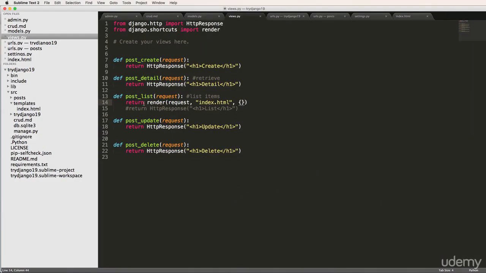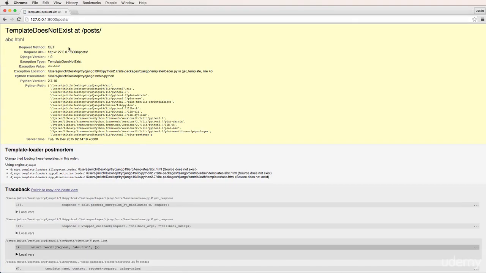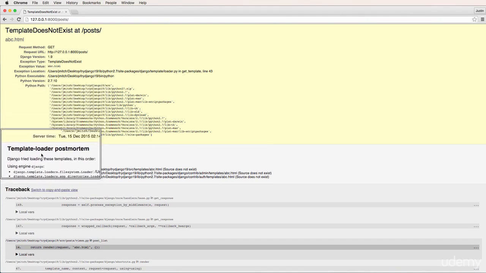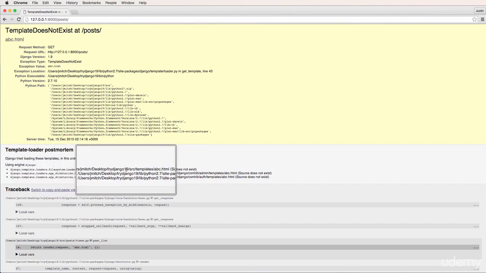So what happened here was we used this render function to take the request. It looks for a template, and then it looks for some other stuff, which we'll get back to. If I did ABC and refreshed in here, it'll say template does not exist. So this is actually looking for a template that we just didn't create yet. We'll still learn about how templates work, but something to note is how it's loading these templates. We'll see here it says file system loader, and it's looking inside of try Django 1.9 src templates ABC.